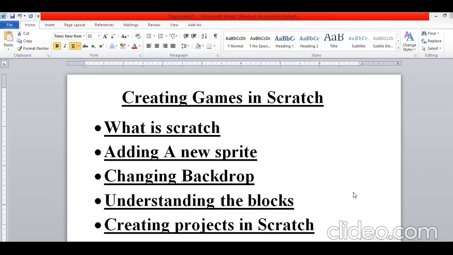Going to start a new topic, creating games in Scratch. What is Scratch? Before that, we are going to discuss. You know that the computer works only on instructions given by us. In order to give a command or a sequence of instructions to the computer, you should use a special computer language, where the computer can understand the instructions given by us.